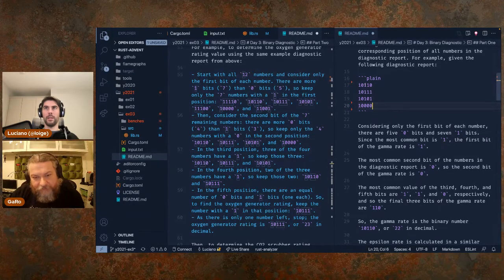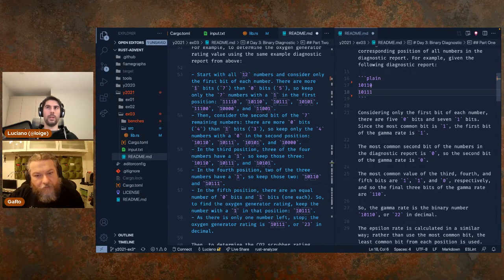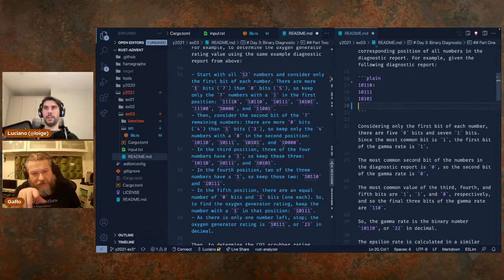Same thing for this one. 1 is the most common because there are 3 ones and 1 zero. So we remove this one. Then we go with this column. Again, 1 is the most common, so we keep this one. And the last one is 0 and 1, but we know that when there is the same number, we need to keep 1 for this particular value. So this will be our oxygen rating. As there is only one number left, stop. The oxygen generator rating is 23, which will be this number here.